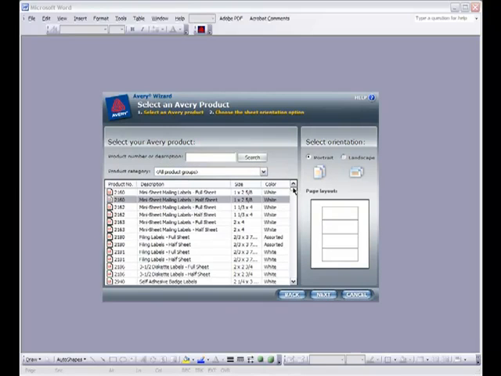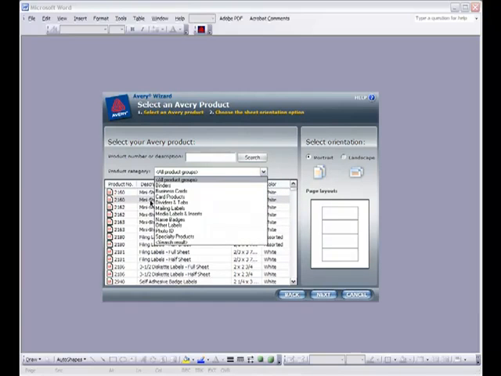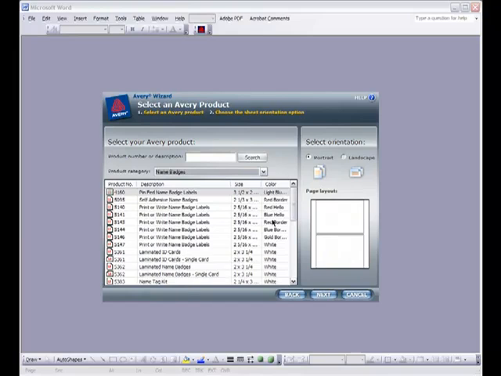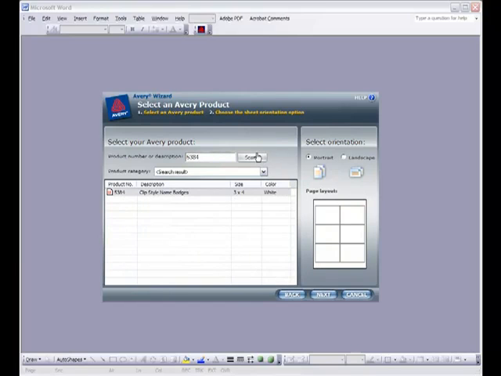As you can see, there's a large variety of products to choose from. You can always narrow down your choices to the product you want to work on. In this case, those are name badges. So I can click on name badges and get a much shorter list. Or, if I don't want to take the time to search through that list, I could even type in the product number, which I have in front of me. It's 5384 for a name badge. Search, and there it is, clip style name badges.